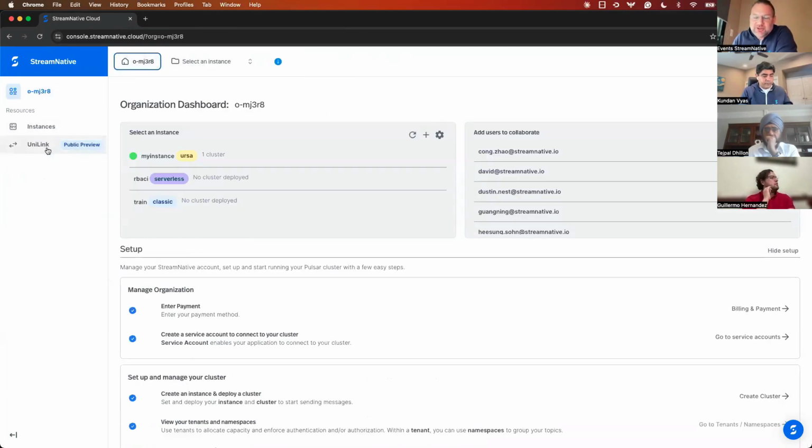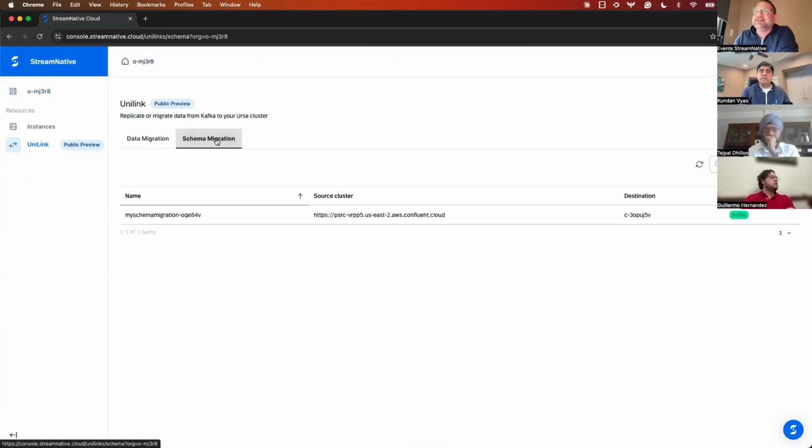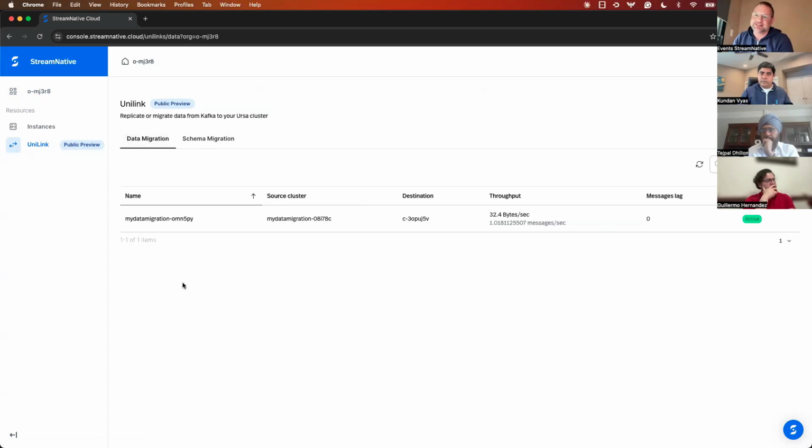I've already got UniLink running as well. If I go here into UniLink, I've got my schema migration going already. So if I move my consumer over, it's going to be able to read the data because the schema should already be there. And then the data migration here is also active. So the data that I'm publishing on the source cluster should already be getting moved over here to the destination.